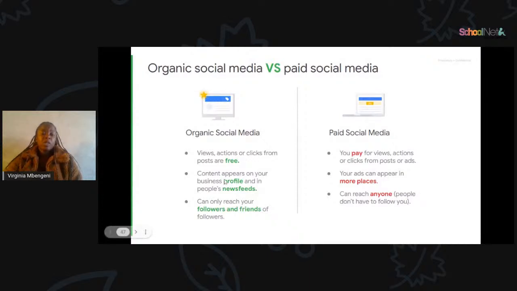On organic social media, content appears on your business profile and in people's news feeds. On the other hand, with paid social media, your ad can appear in more places. It's not appearing on just one website or one social media platform. On organic social media, you can only reach your followers and friends of followers, which limits you in reaching new customers.